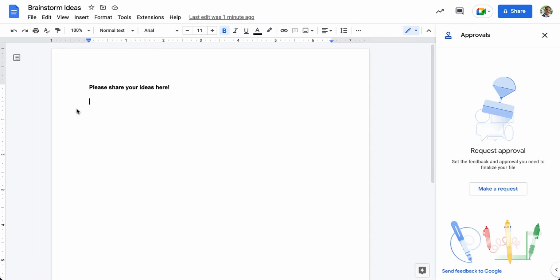Here, you can make requests to documents and ask for them to be approved by any other member of your staff. Documents will be locked until approvals have been either accepted or denied.